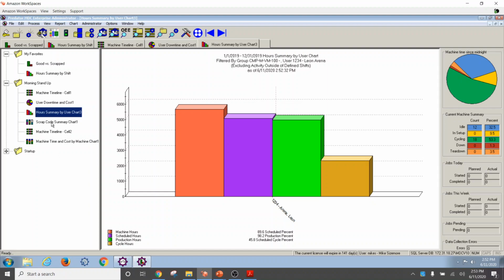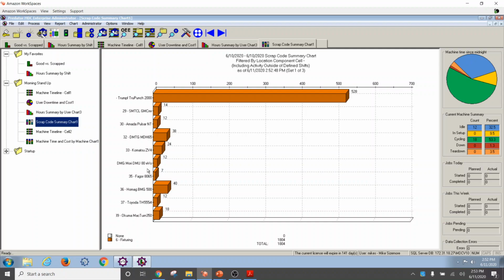Another one we like to show is our scrap code summary chart. We can look here and see what items have been scrapped at each CNC machine and for what reasons. In this case, we only have one, and it is a fixturing.